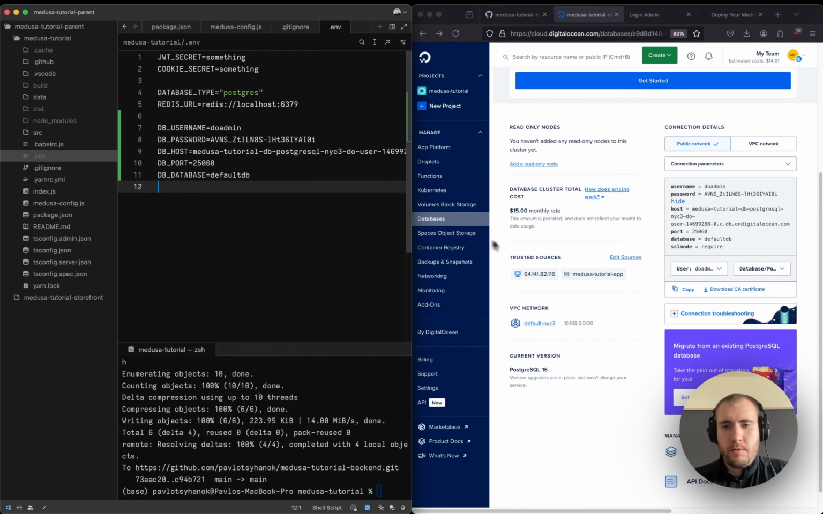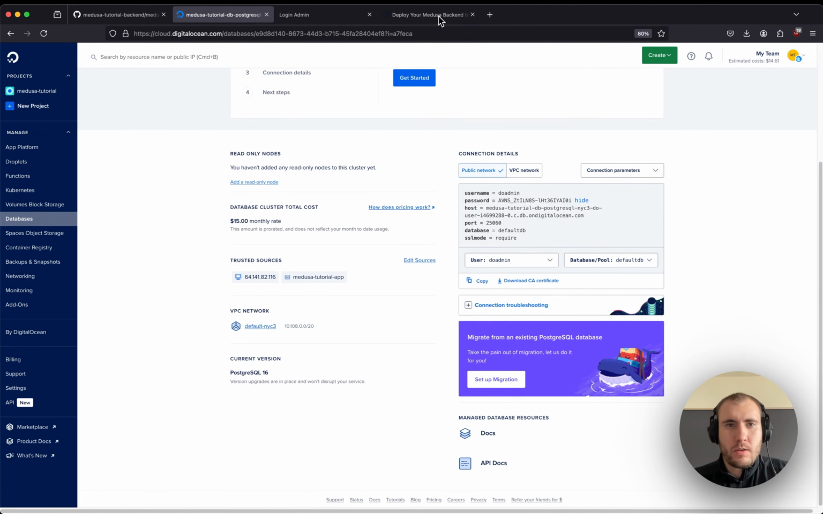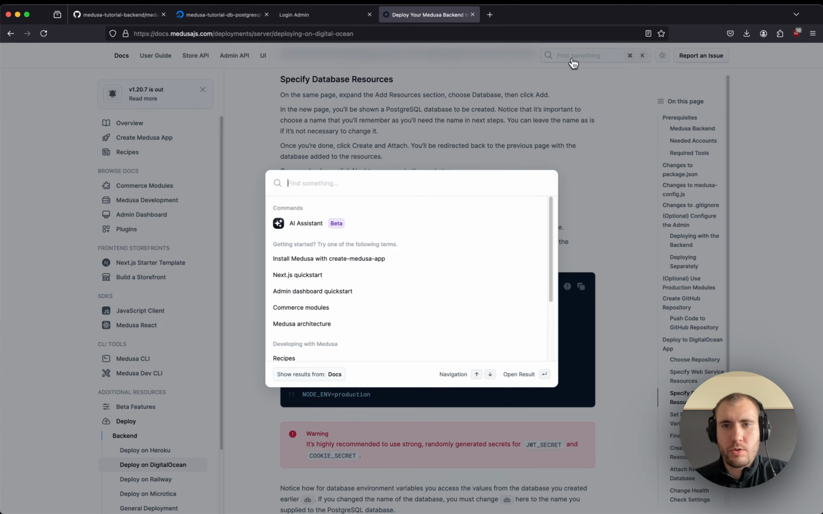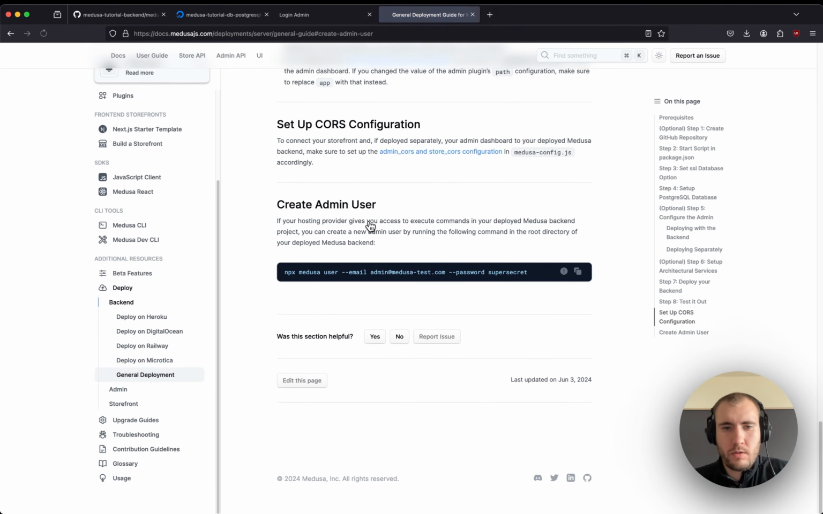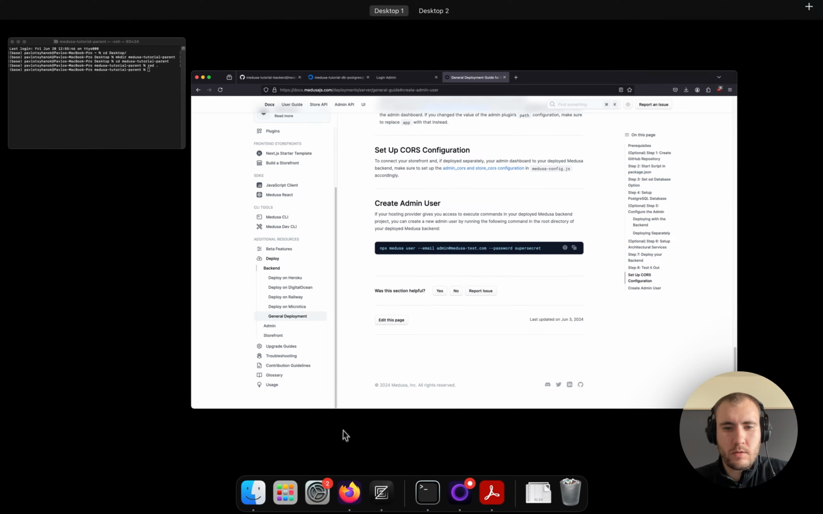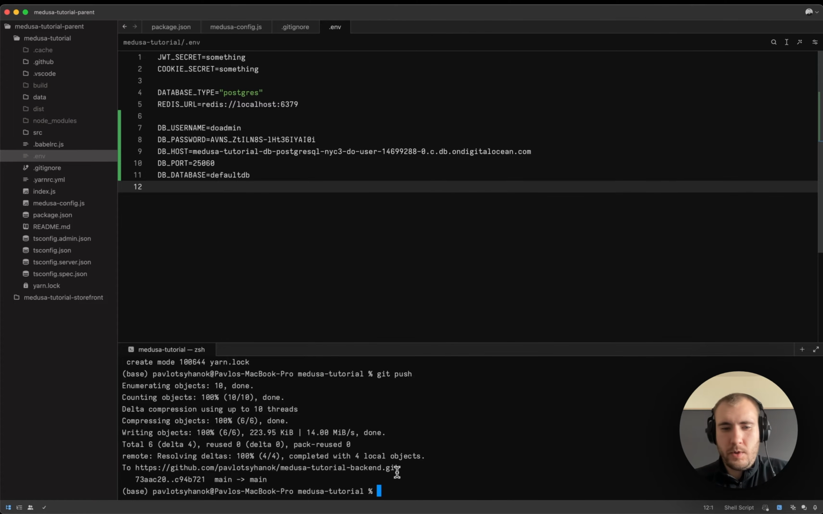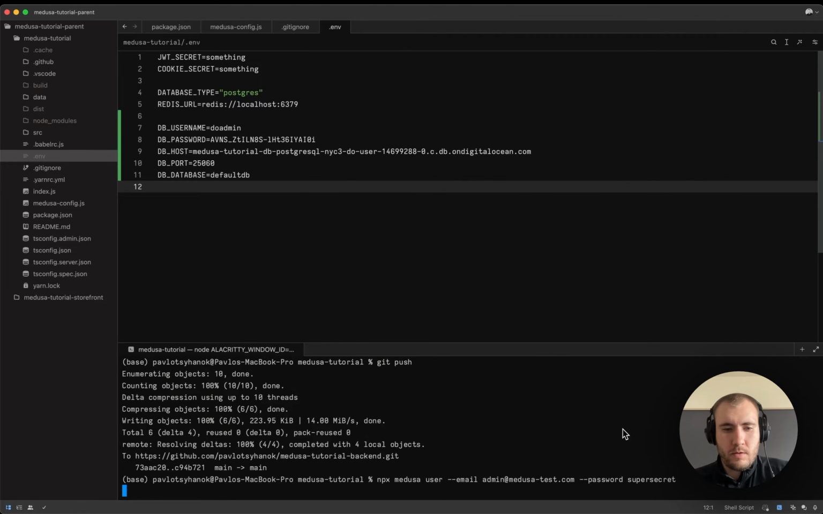Delete the rest and save the file. So I'll open Medusa docs and I will search create admin user. I'll copy this command here. I'll make sure I'm in my admin folder. I'll paste the command, and here you can add the password and the email. And I'll run this command.